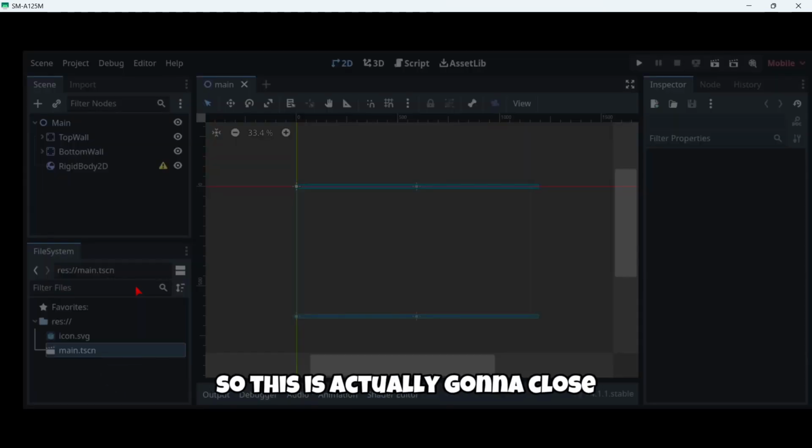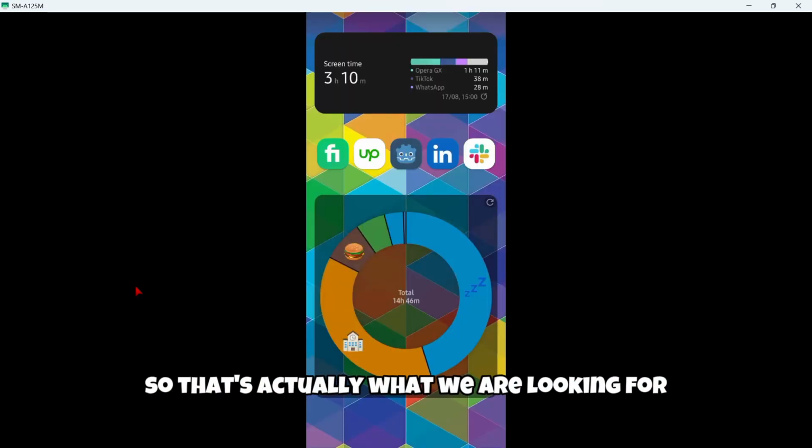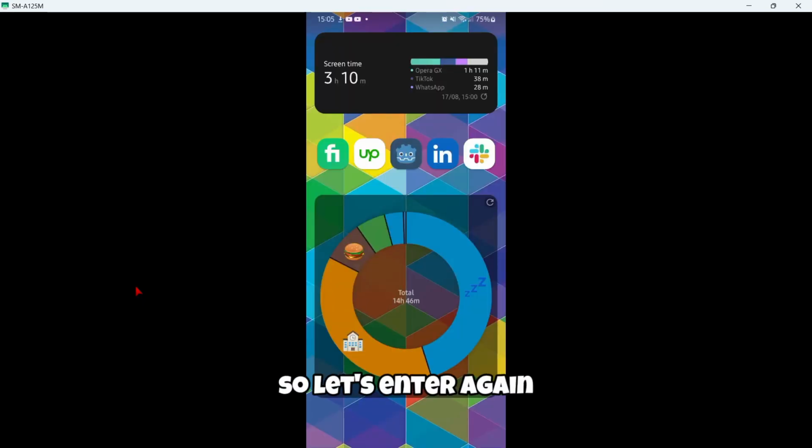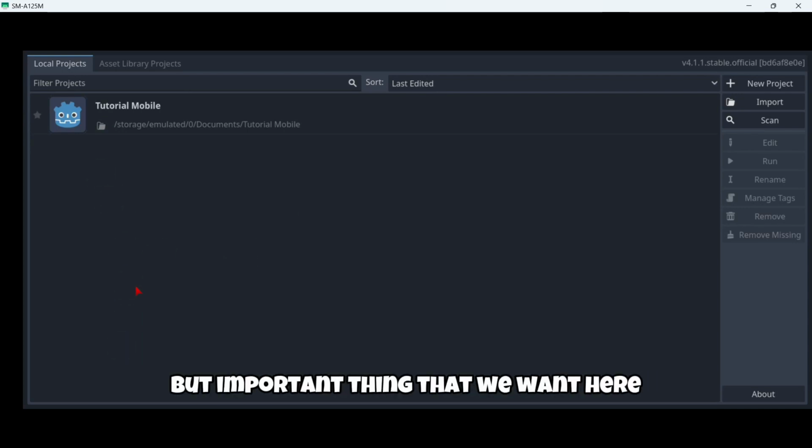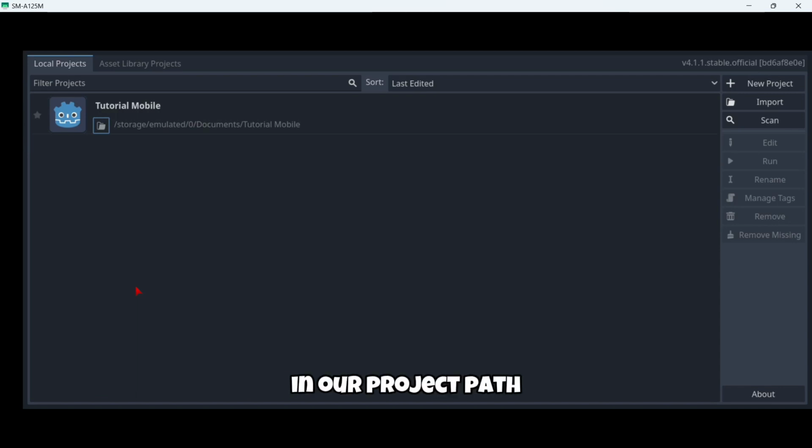at the bottom. So this is actually gonna close the engine. So that's actually what we are looking for. So let's enter again Godot and wait a couple of seconds. Then right here you're gonna find your project. But the important thing that we want here is to click that folder icon, because this should open our file explorer in our project path.